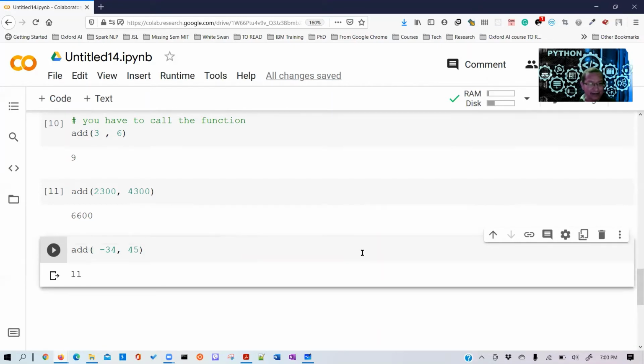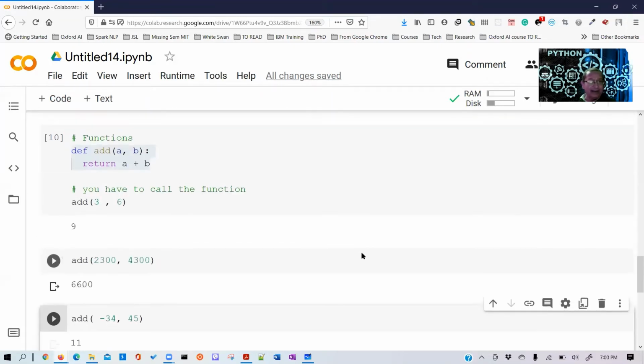See, I got 11, which is 45 minus 34. See how useful this is. Look at the utility of this. You write code once, and then you can use that code in any other place in your code base, as many times as you want, just by one line. You can call that function with just one line. This is the beauty and power of functions.